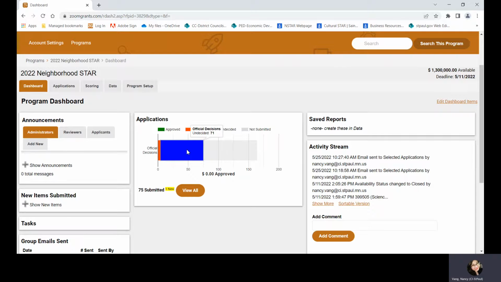Here you'll be able to see statistics based on the different categories that are set up. And for Neighborhood Star, we only have it set up so that it would show the applications. And so there are 75 total submitted applications, 4 of which were either declined because they were ineligible or the applicant withdrew. This blue bar just shows the remaining number of applications that are eligible and need to be reviewed.